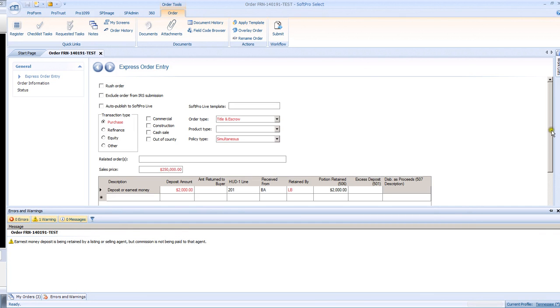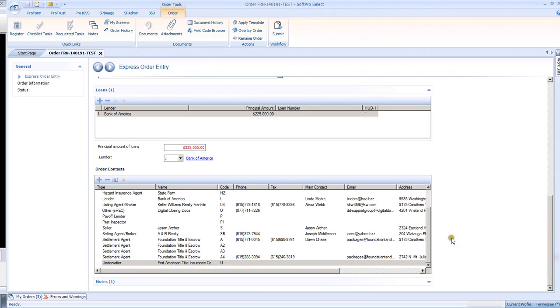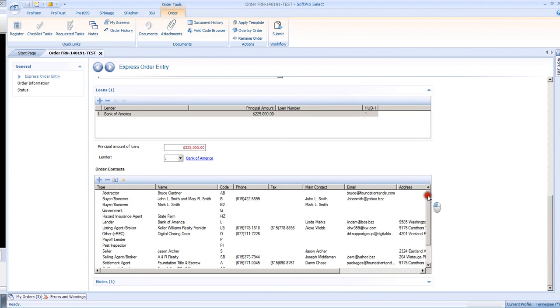Okay. And that is all of our order contacts that we have at the moment. So we are done with this section. We're going to move on now to our order information.